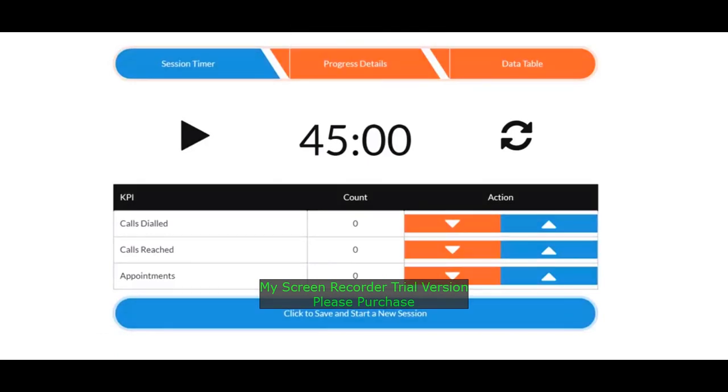This is going to be a very simple tutorial where I'm just going to show you three things that I think are the most important things. I don't want you to let perfect get in the way of better. I just want you to get used to the main function so you can start prospecting as of today. You'll notice up here there is a session timer, there is a progress details tab, and there's a data table. And what I'm going to do here is actually run you through each of these tabs.